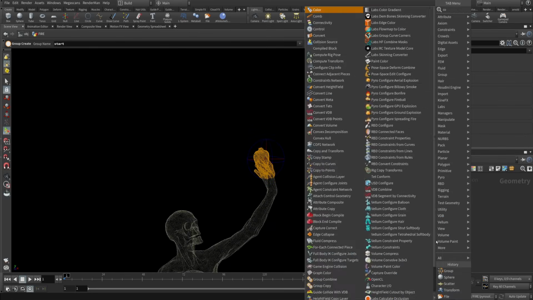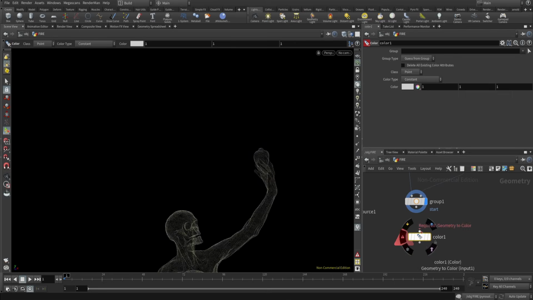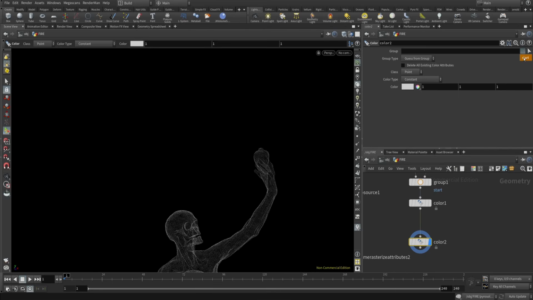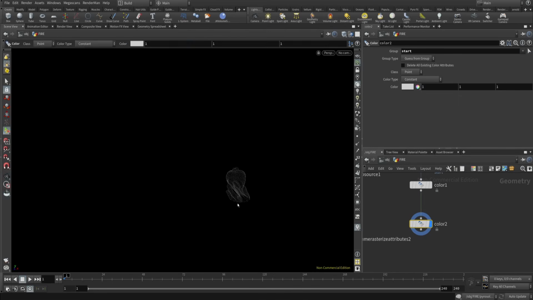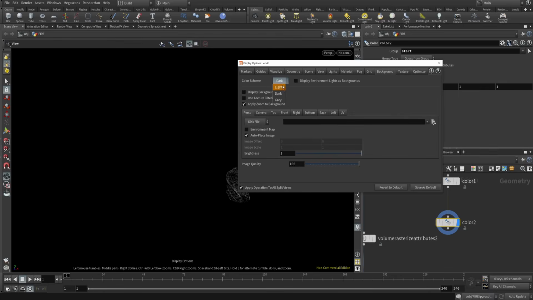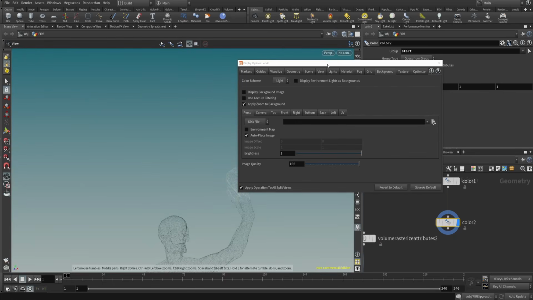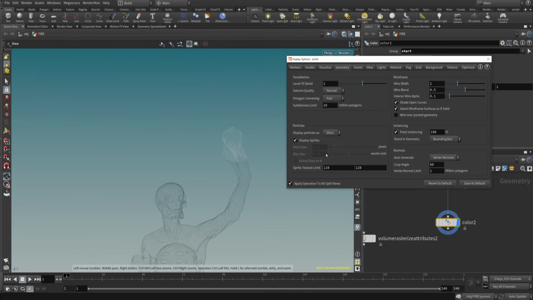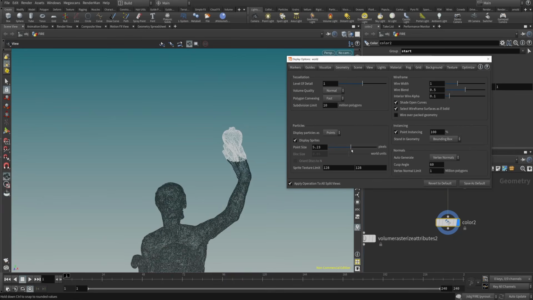That's good. Create a color. Make the color of all of the points black and change the color of the points which are inside the group to white. That's good. Let me change the color of the background to light because the black points are not visible, and maybe increase the size of the points inside the viewport. I'm going to change the type to points and change the point size.